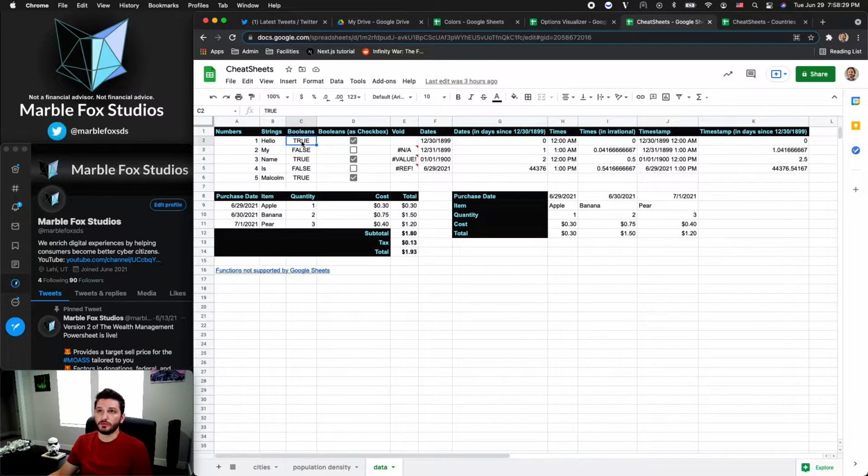Technically, inside of a spreadsheet, they're TRUE or FALSE with all capital letters, but they can be formatted to be checkboxes here, and it's the same thing you can see here at the top: when this is checked, it says TRUE, and when we uncheck it, it says FALSE there. And then we have void, which is the absence of data, like blank or null, or if you have errors with your formulas. What about dates and times?